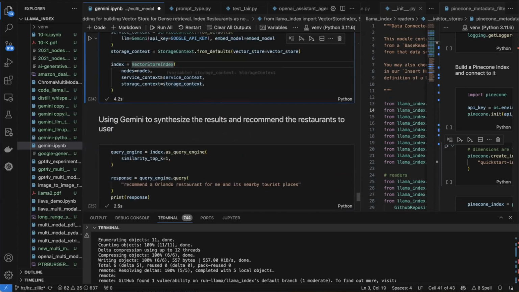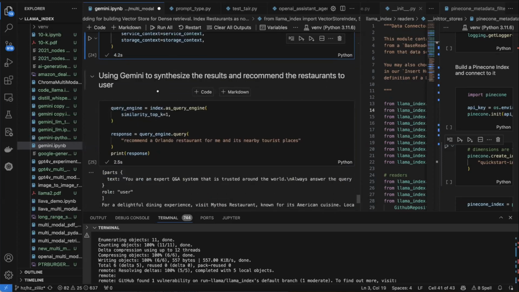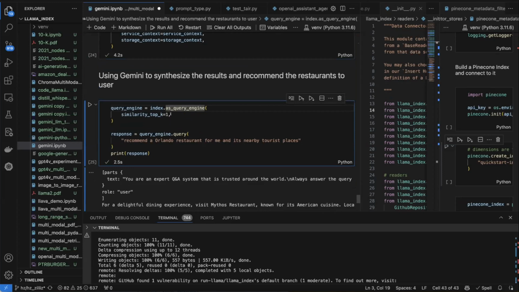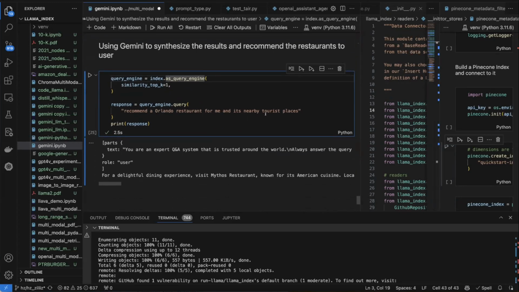After we build the text index from the metadata from the image, now we can simply build a query engine. According to the images we already encoded, we extracted the information: restaurant description, title, pricing, whatever. Let's ask a question: recommend me an Orlando restaurant and also its nearby tourist place, right? Because from the metadata, we already extracted that information from the image using Gemini. And the result is pretty good.